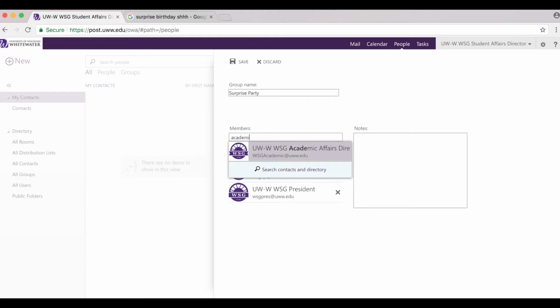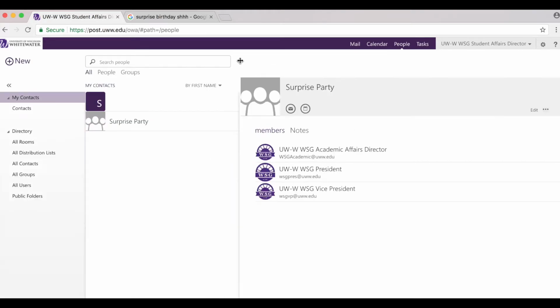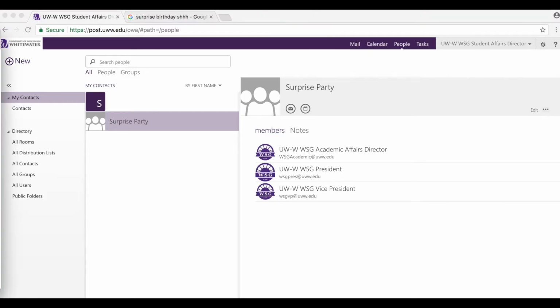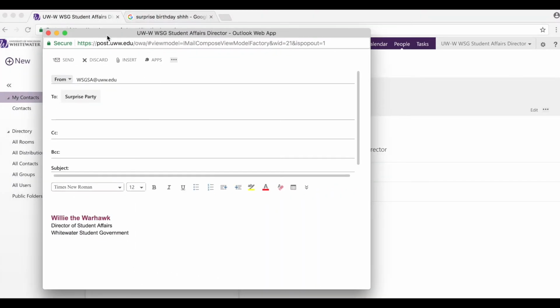And then when you click back on People, go to My Contacts. There they will be in a little group. You can just press the little mail button and go ahead and send them an email.